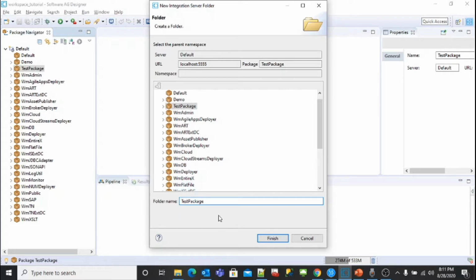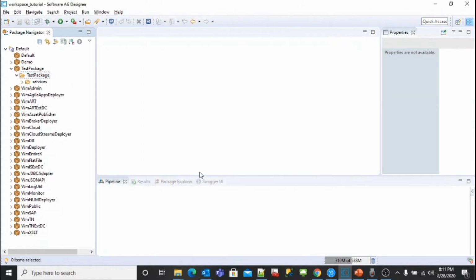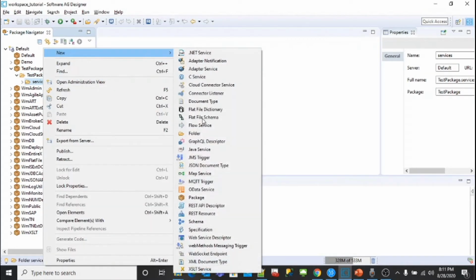So we must keep a package name and a folder name same, because the package name is not a part of fully qualified name of the service. Finish it. Create one more folder called services. Finish it. Now we'll create our first flow service.